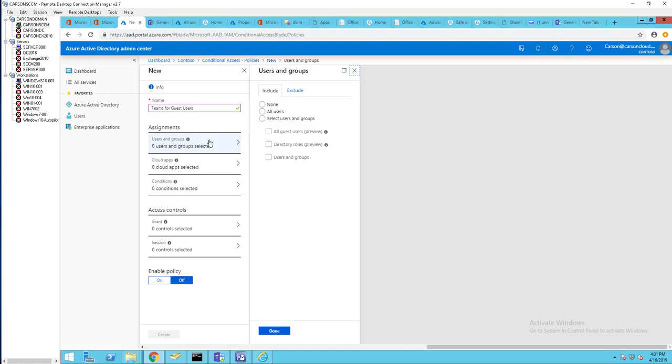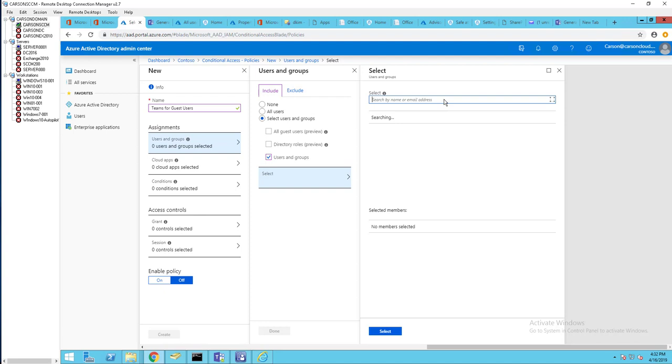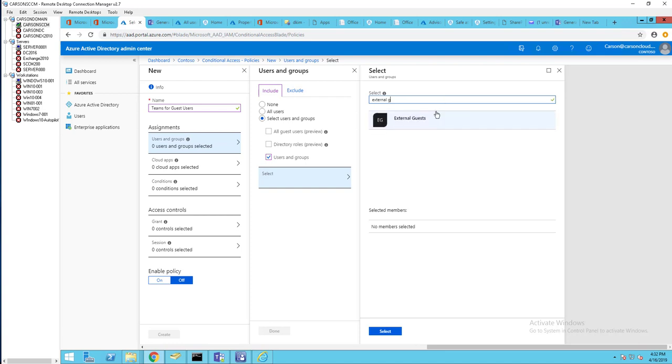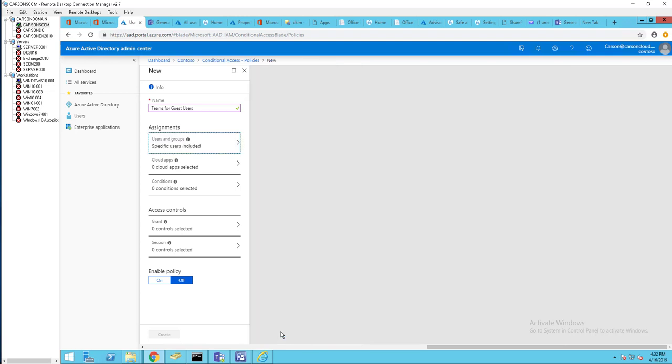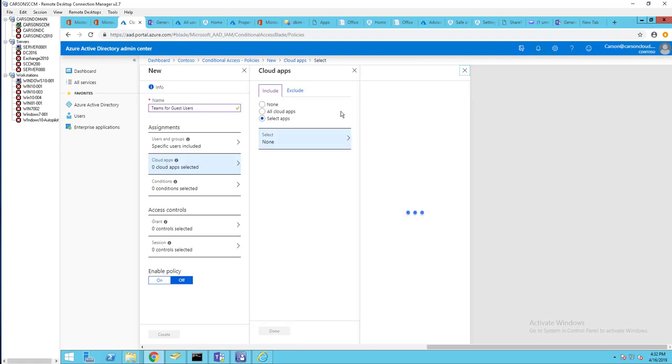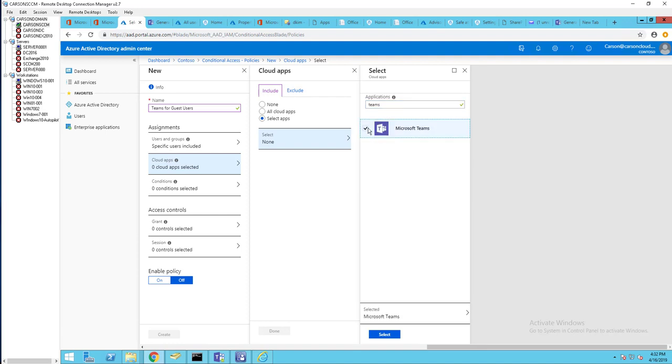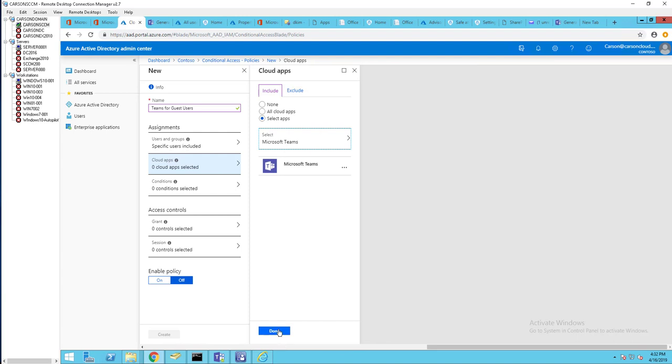Users and groups. You want to make sure you select the group that you created, called external guests. Select it. Click done. Cloud apps. Under cloud apps, you want to make sure you select Microsoft Teams. Microsoft Teams, select it. Click done. Conditions.